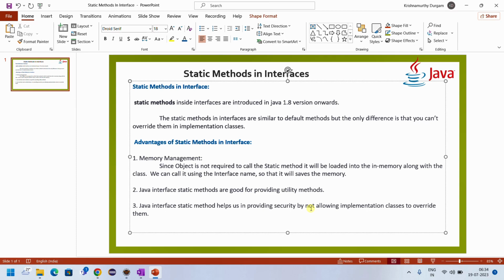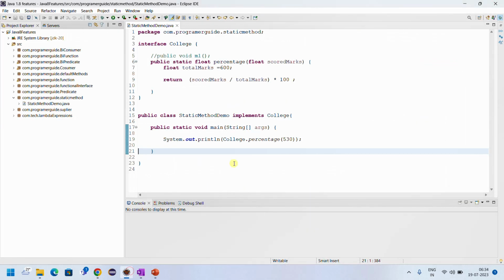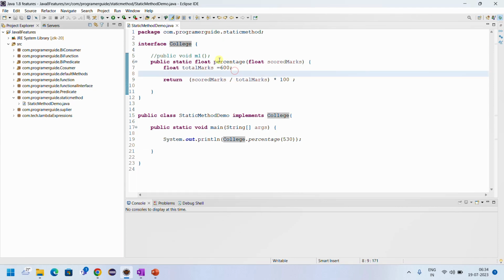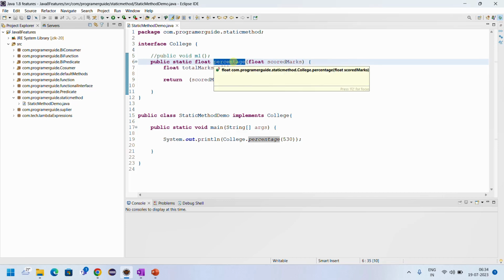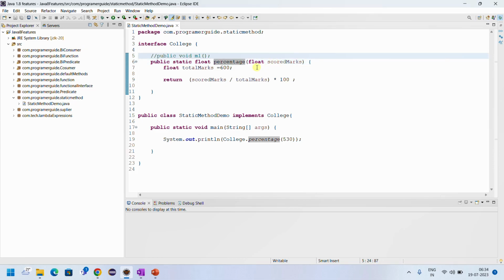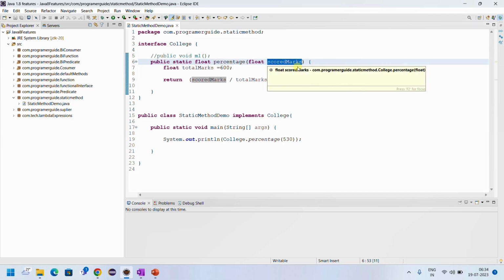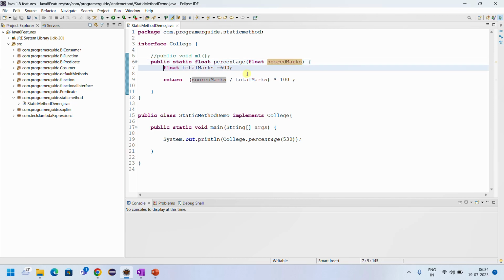Now we'll see the example. I have taken one interface, College. In the College interface, I have defined the static method percentage. All the students need to calculate the percentage at the end of the day, right? So here I have taken one float input parameter variable, scored marks, and float total marks, and we are calculating the percentage.